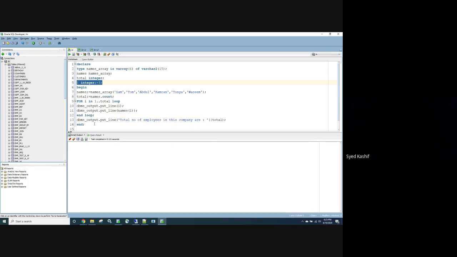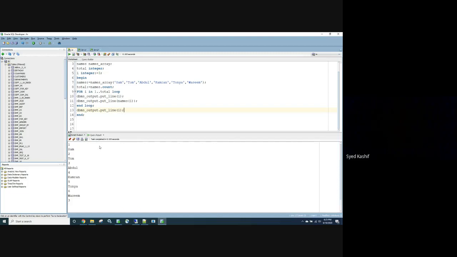So if you execute this, let's just call I here. It will still start from 1 only. 1 Sam, 2 Tom, 3 Abdul, 4 Kamran, 5 Tonya, 6 Wasim. Since we gave the value 3 outside, it will display that over here, 3. Right now, you don't even need to do this. The only reason I did this was I wanted to show you how you can call this outside.